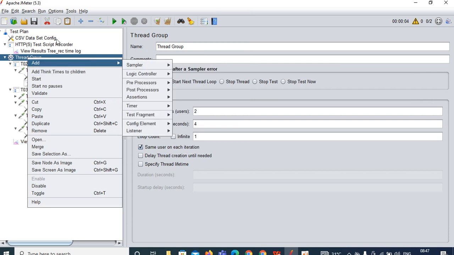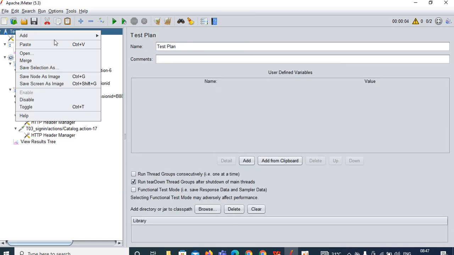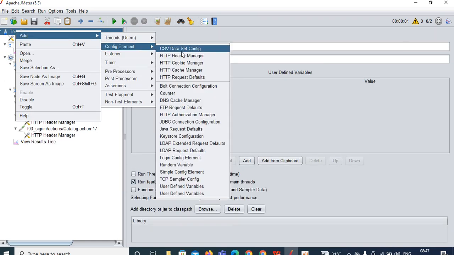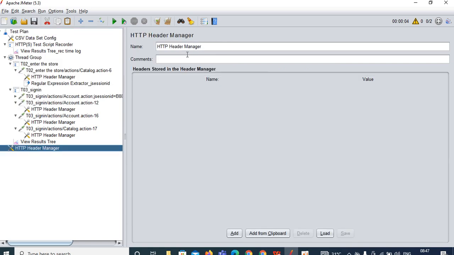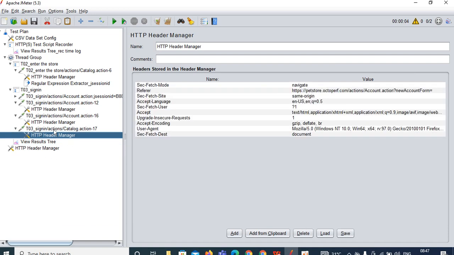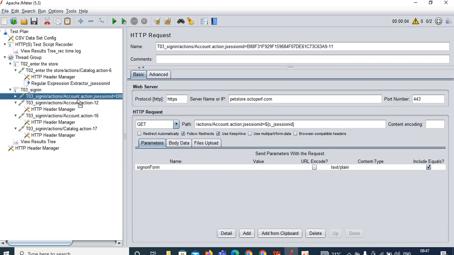Okay, so already we have been discussed about CSV config, right? So first config element CSV already we have been discussed so far. Okay, so next one is header manager. See, header manager I have been added. So whenever you are recording your script, at the time of recording itself, the header managers will be recorded, and the supporting headers will be captured by your JMeter. See, for each and every request there is a supporting header manager.